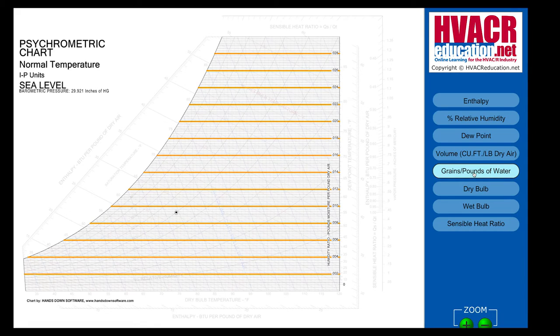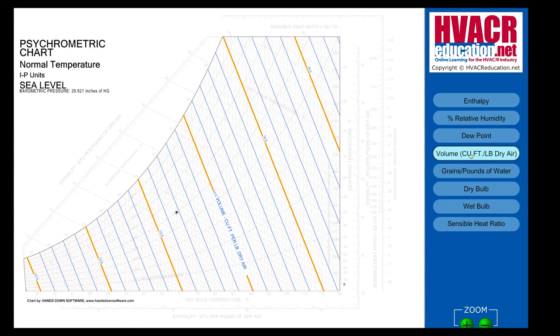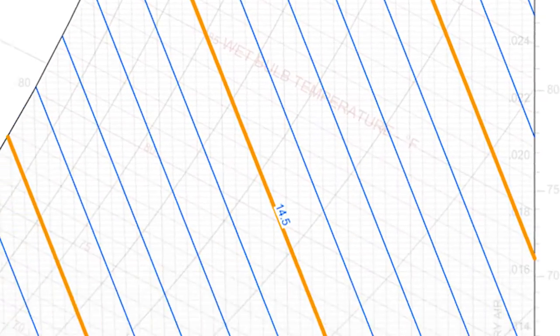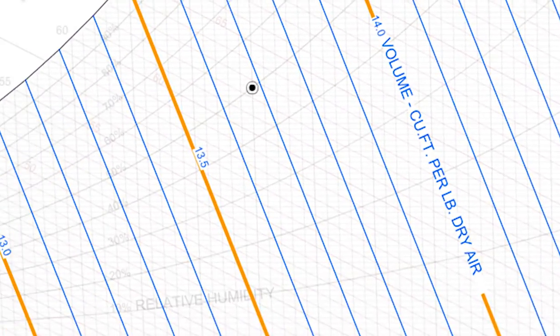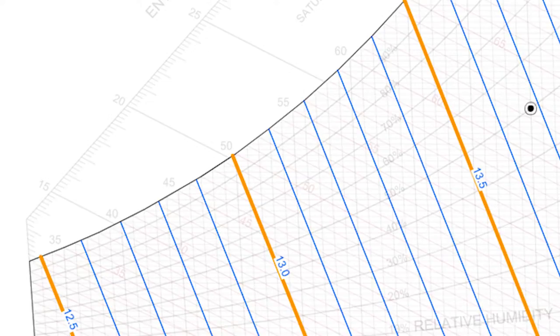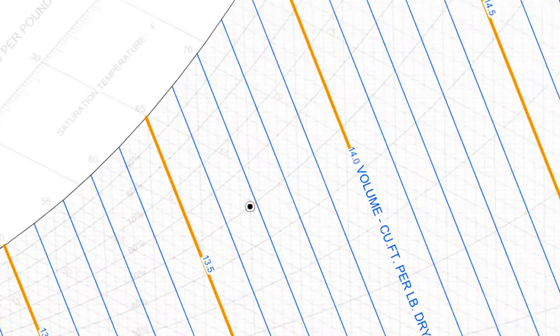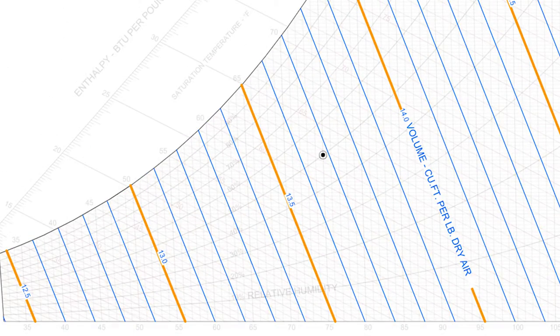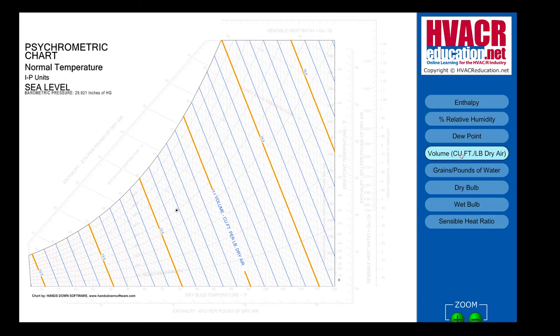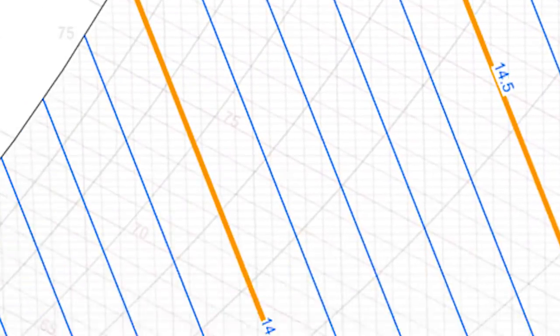Grains, pounds of water, nope, I'm not going there in this session. Volume, now we've already talked about volume. So this is a pretty easy lead-in. 15, 14.5, 14, 13.5, 13.0. What am I talking about? I'm talking about right there, 13.33 cubic feet per pound, standard air, okay? You can see it, it says cubic feet per pound of dry air. All right, so these are the specific volume indicators.